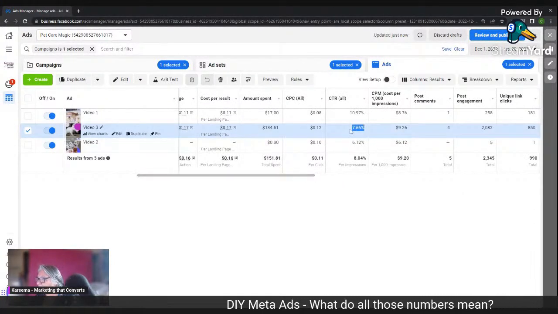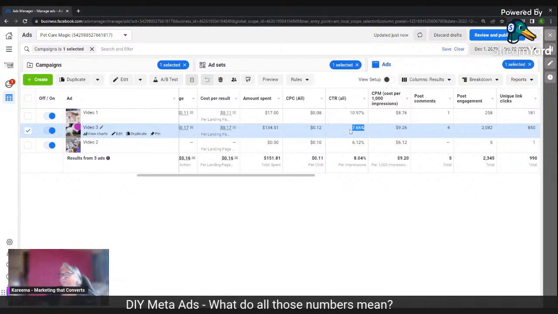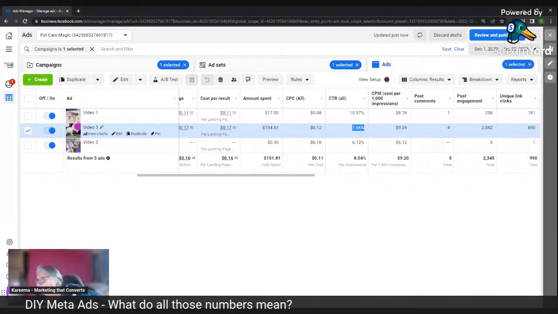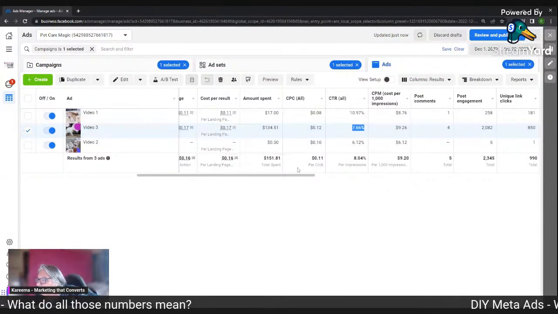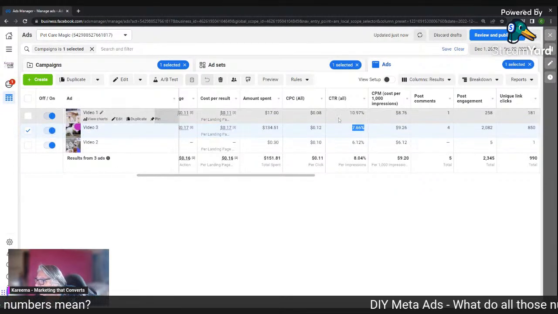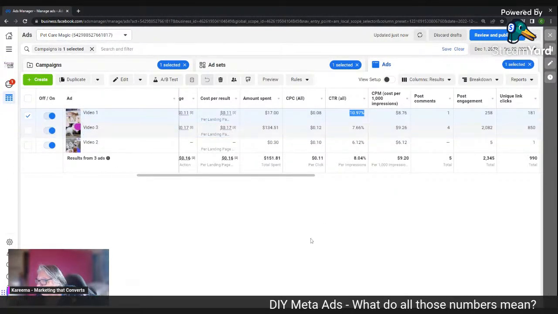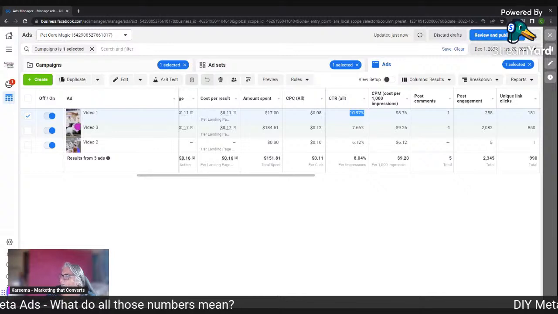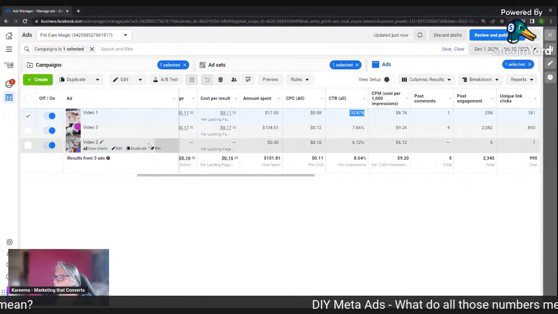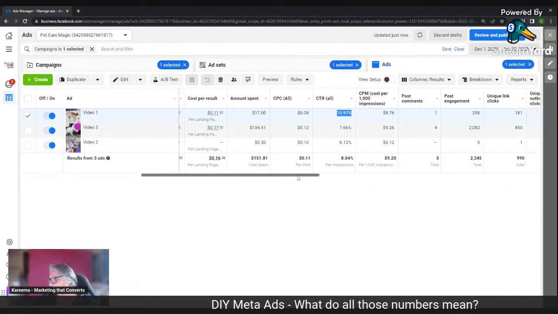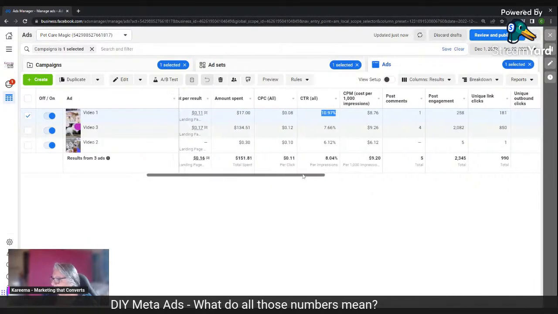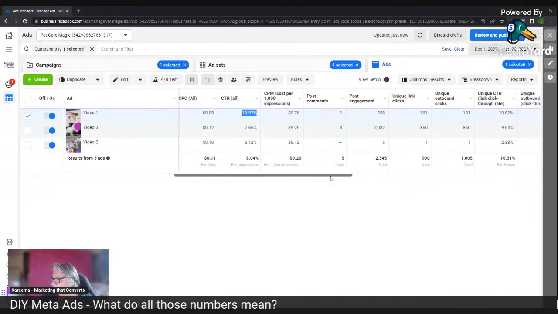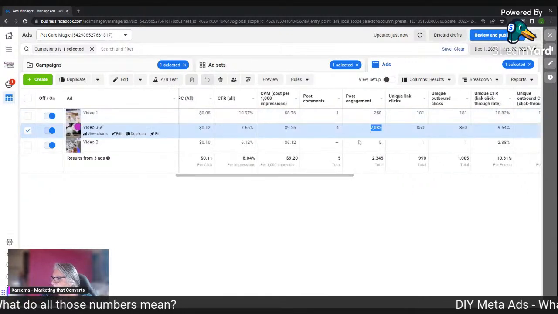Click-through rate, here we come with the really fun game of working out what these numbers mean. I got more people going across to the landing page with this video, but I got a higher click-through rate with this video 1. So which one would I use? Would I use the one that gives me a higher click-through rate, or the one that got me higher impressions? This is where you start to go down a rabbit hole with these sort of campaigns. Post engagement was pretty high.